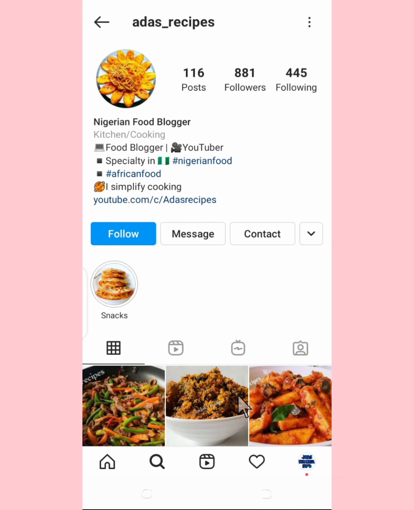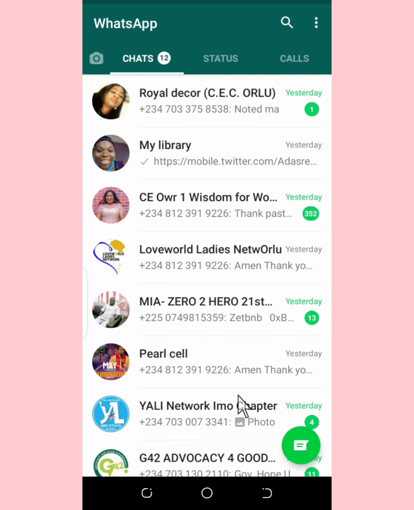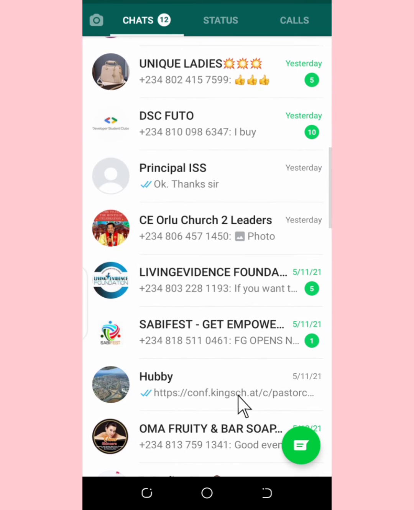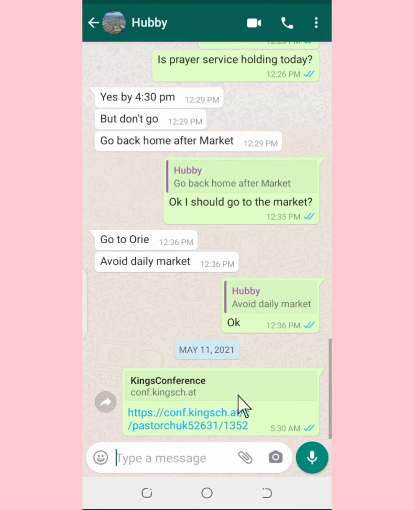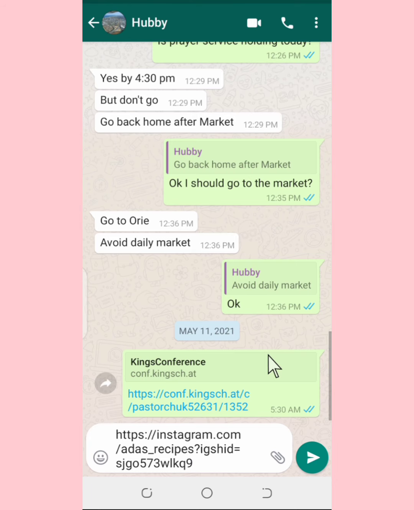Just want to show you guys something. Let's go to WhatsApp. This is WhatsApp here. You can just send the link to anybody on your WhatsApp page. Let me just choose one person and send my link. I just tap and hold, and once I tap and hold, I'll see paste. So this is the link.